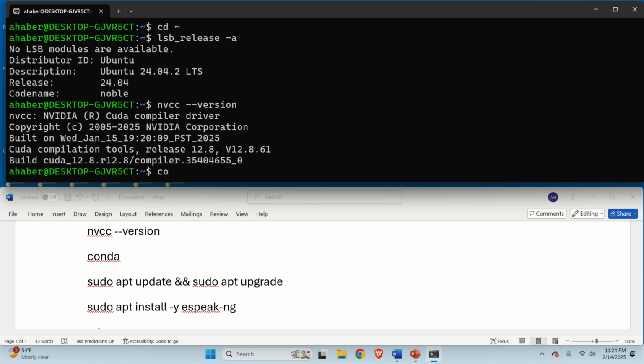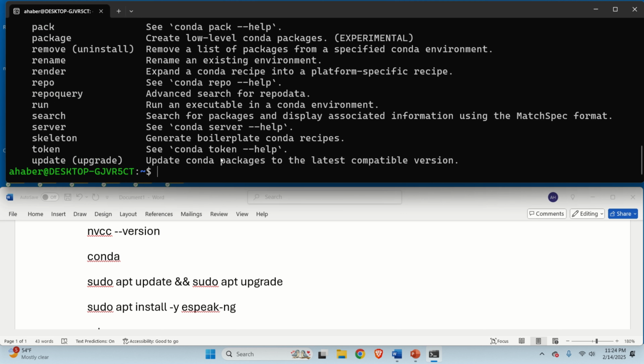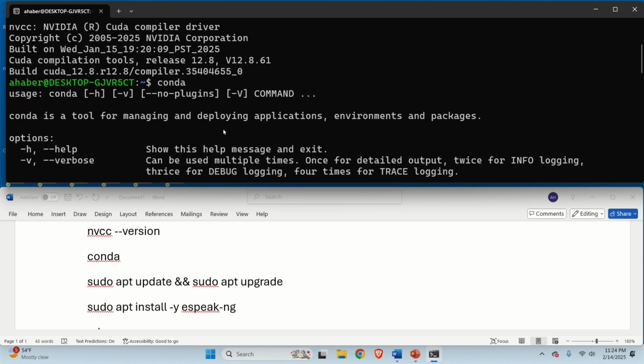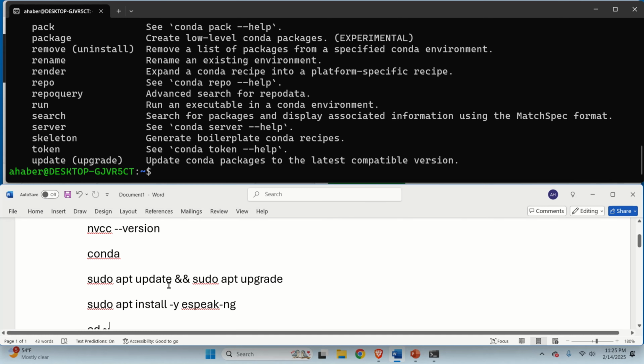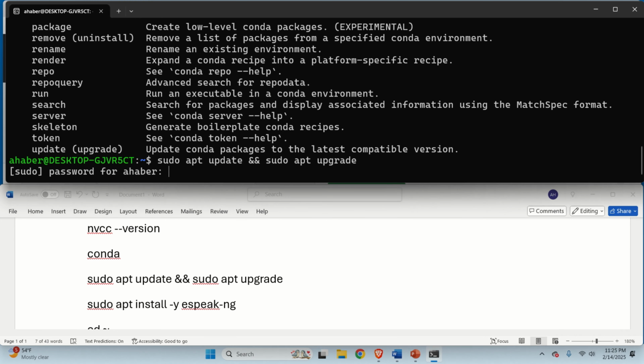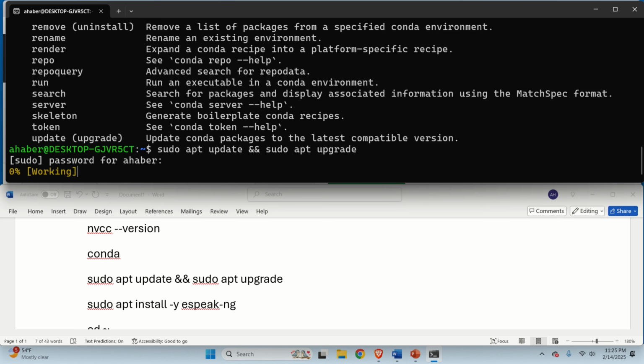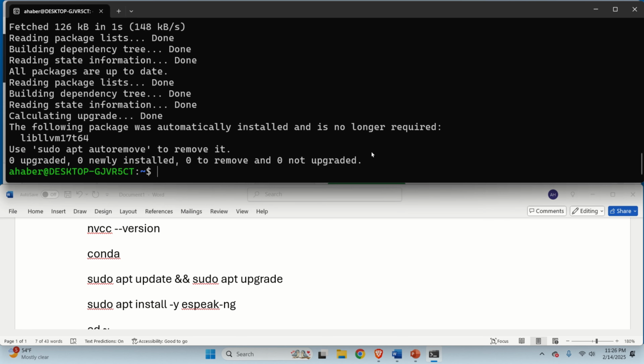Then let's verify that Conda exists on our system. And if you type conda, you should get this general reply. This means that Conda is properly installed and we can continue. Next, update and upgrade all the packages, and remember, this is the step that you need to perform before you install anything. To do that, execute this command over here and enter your password.